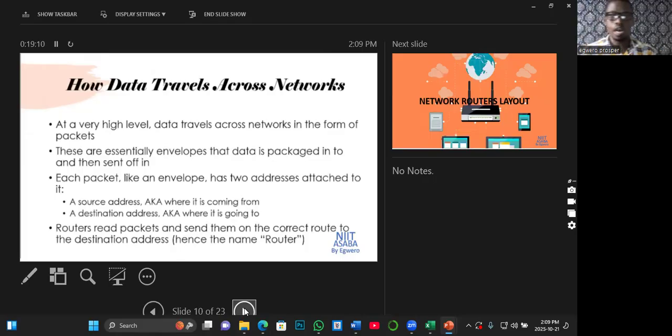So let's quickly look at how data travels across the network. Let's have the background of it. At a very high level, data travels across a network in the form of what? Packets. That's why you hear packet, router. The reason you need a router is because data needs to be what? Unpacked. The router unpacks it. That's why you need a router.